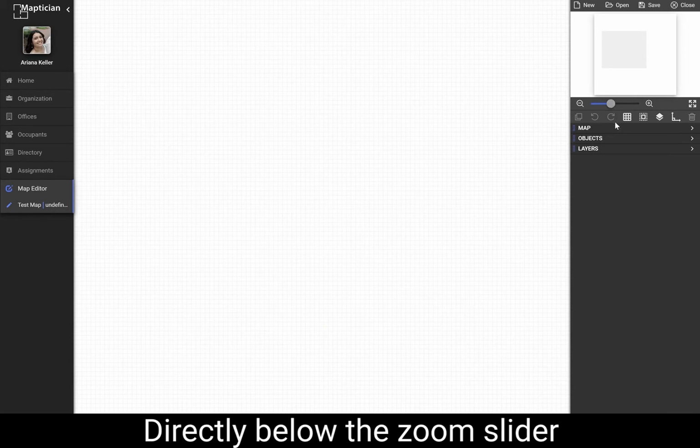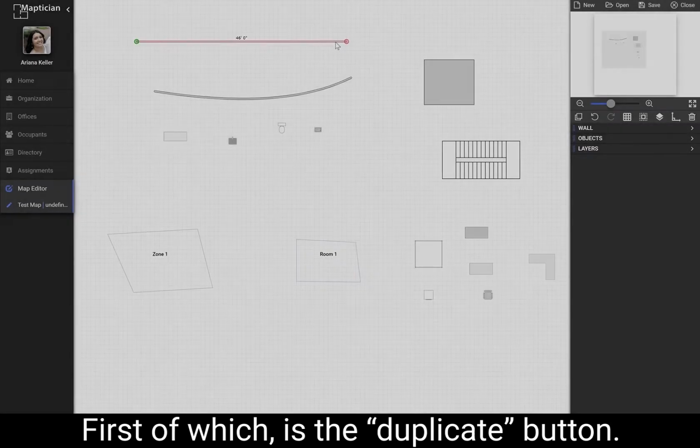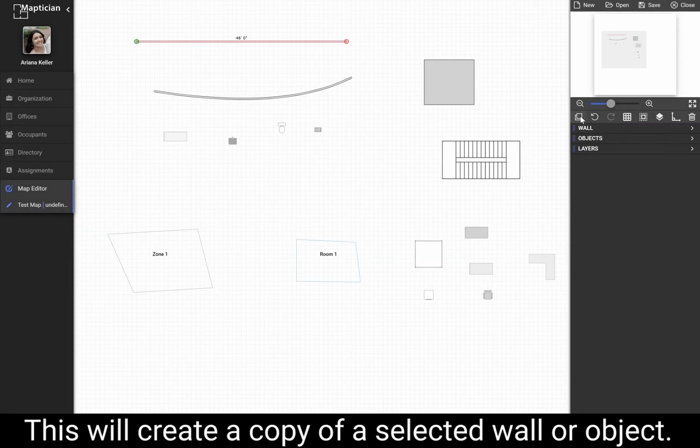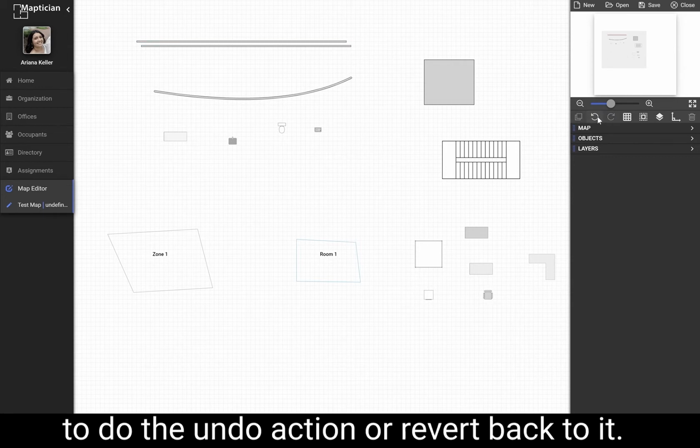Directly below the zoom slider is a set of buttons used during the map creation process, first of which is the duplicate button. This will create a copy of a selected wall or object. Secondly is the undo button and the redo button to do the undo action or revert back to it.